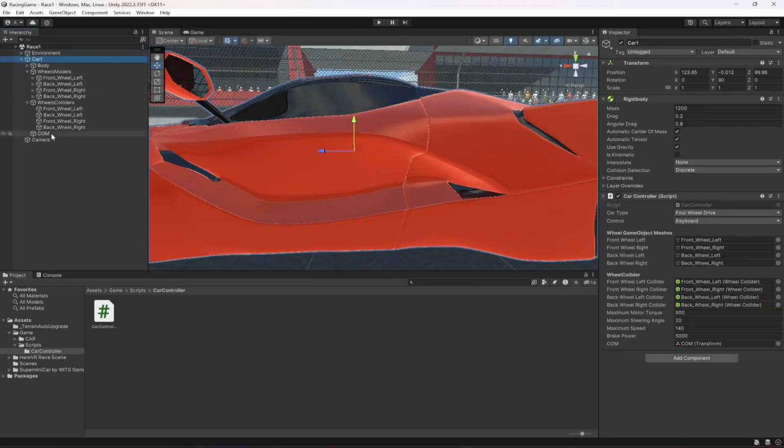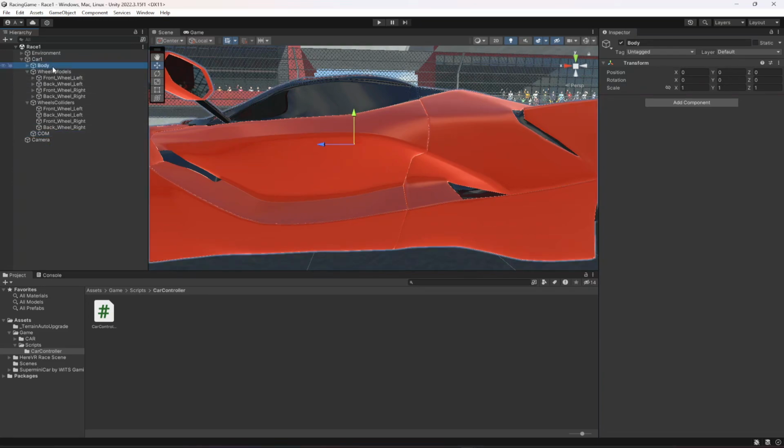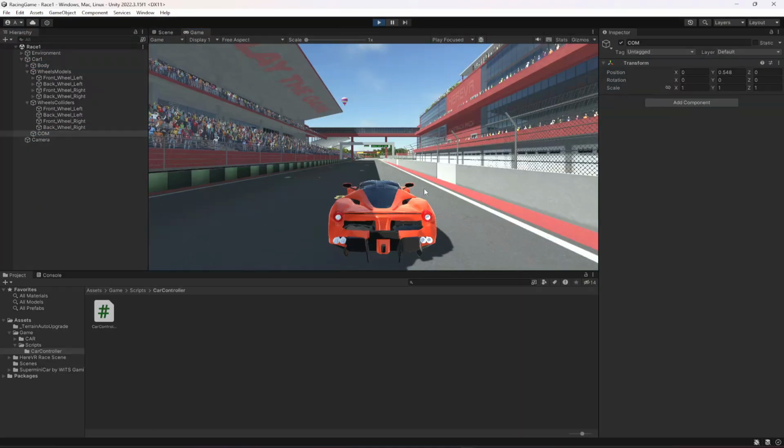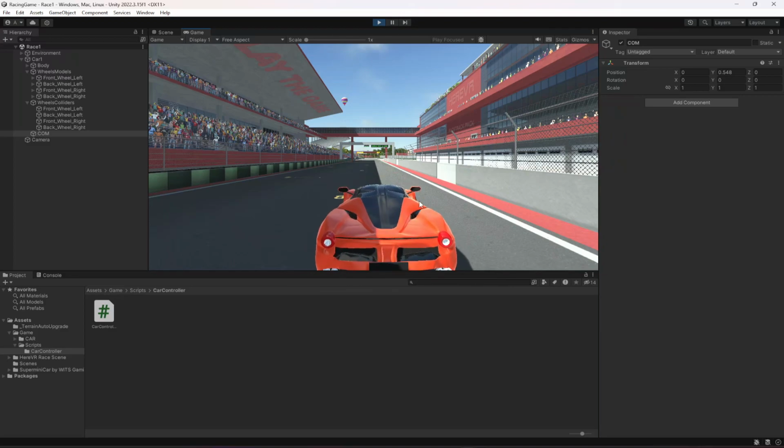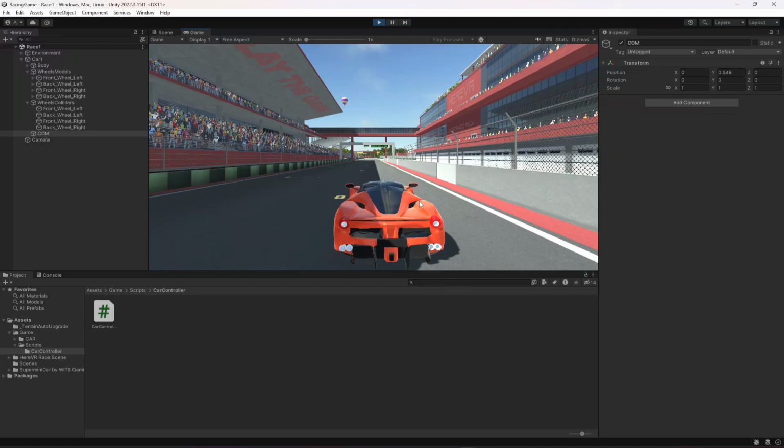Okay, so let me select this COM and body. Okay, let's move COM a little bit down below and let's play it again. Okay, it is playing and it still has that issue, but don't worry, we're gonna fix that. But now if you notice, our car can brake, can move backward and brake, move forward and brake, and everything works perfectly fine. Now after this, the next thing which we will be adding is the steering.